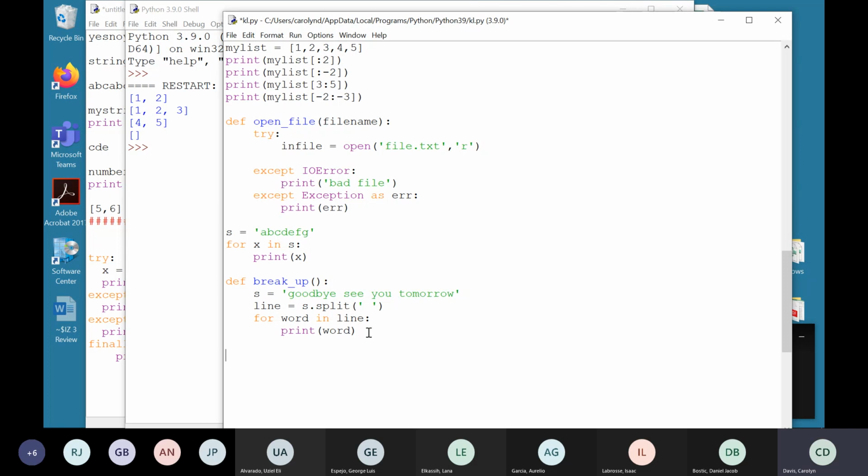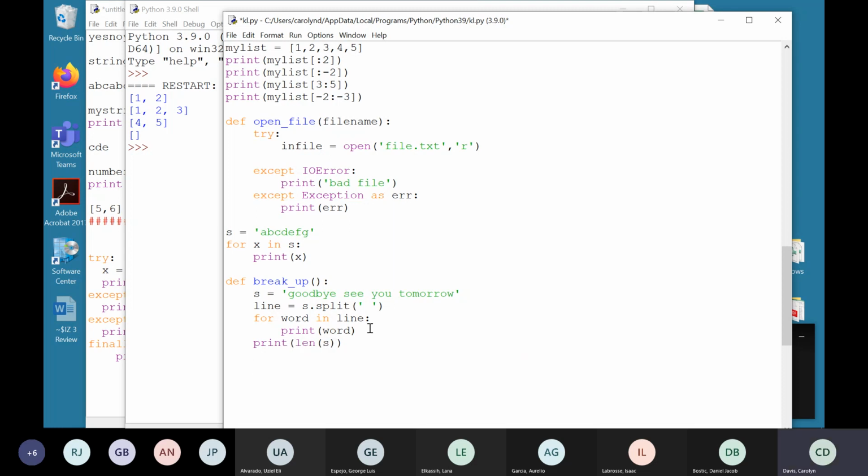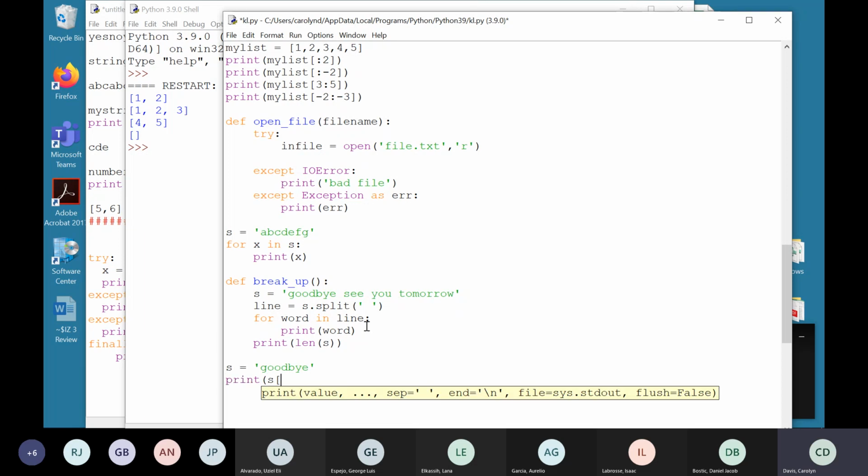Print the length of the above string. Assume S equals goodbye. And we want to know what these are. Let me write these in real quick.